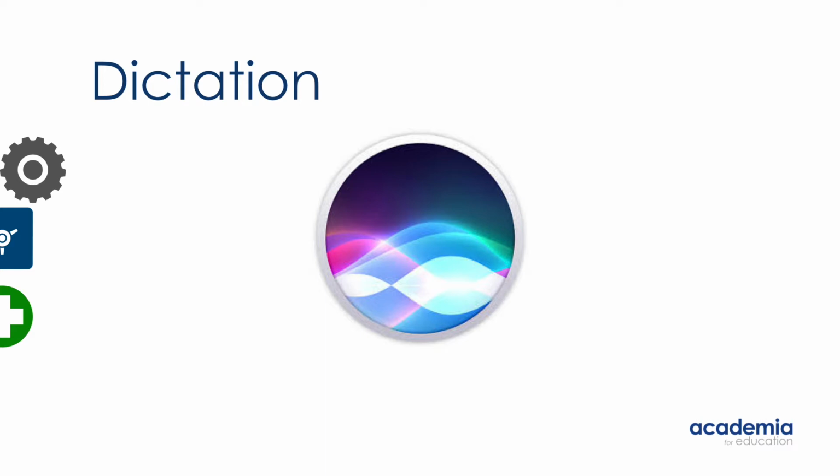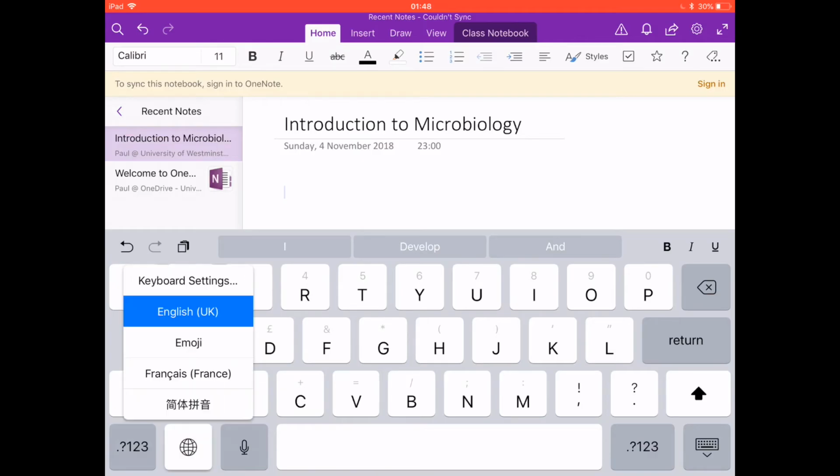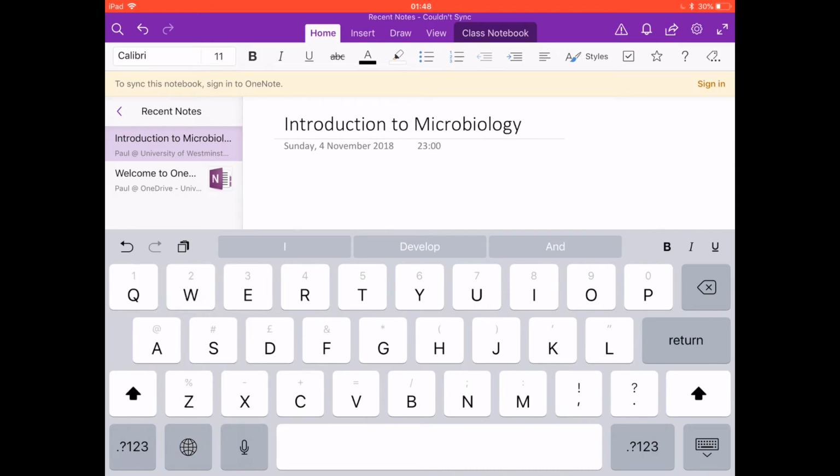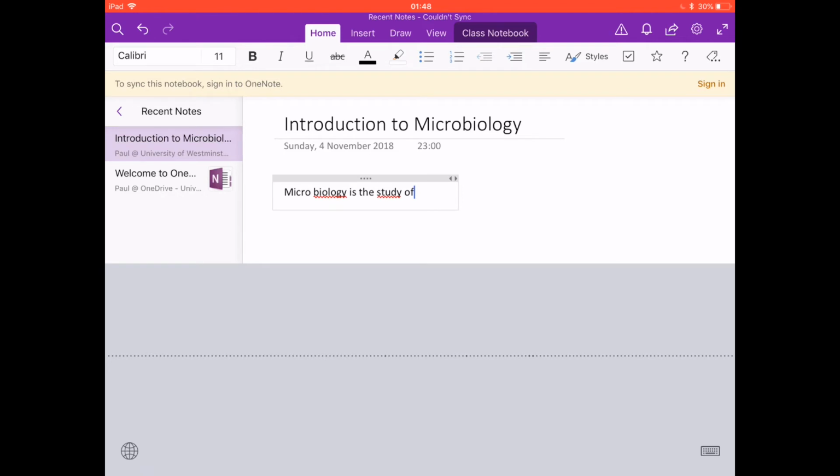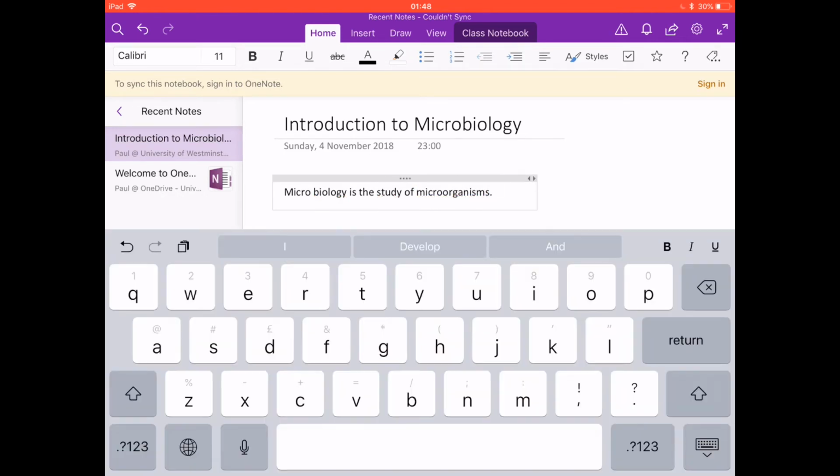You can also use the dictation feature instead of typing notes. Choose your keyboard language first, then tap the dictation button on your keyboard, which looks like a microphone. Allow access if prompted. Now talk and your voice will be converted into text in your own language.